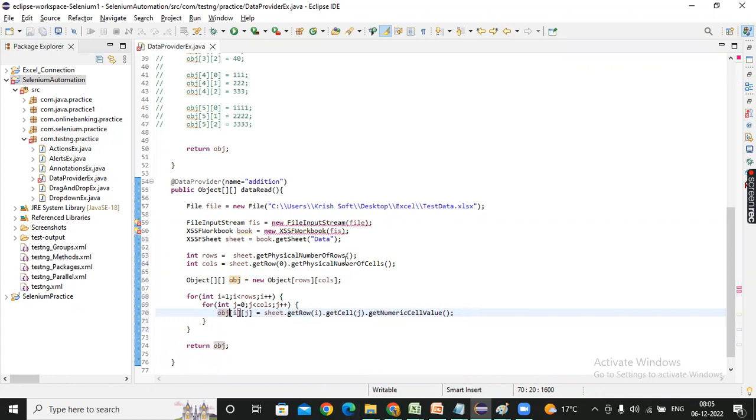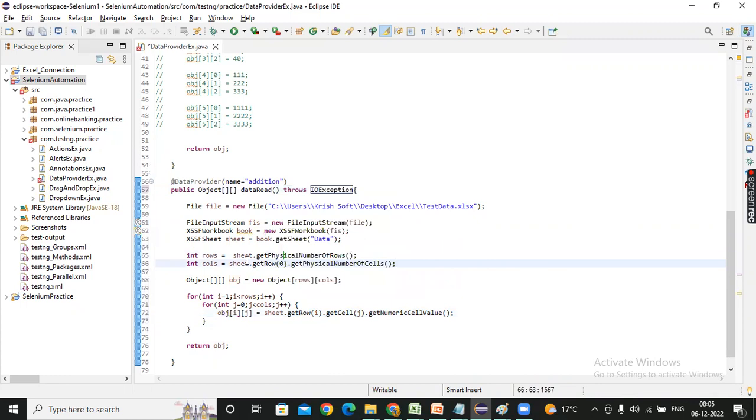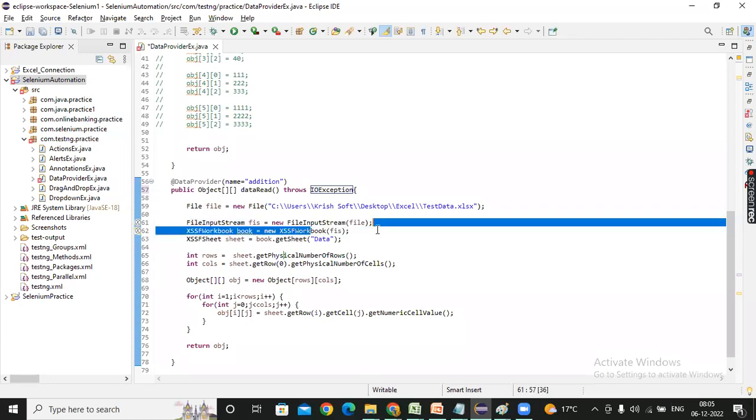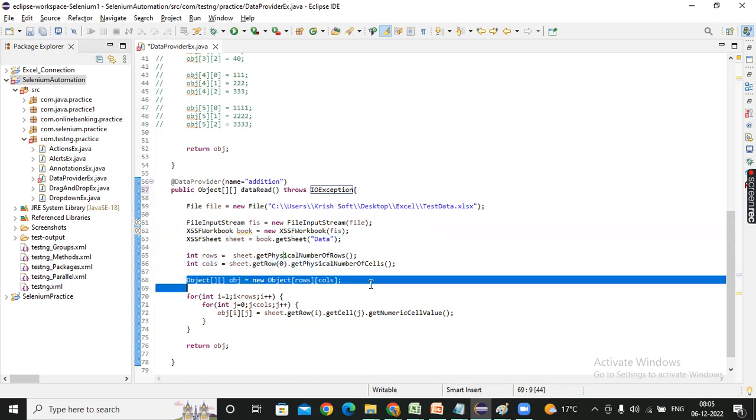Perfect. So what are the errors here? Any throws exceptions? Okay, throws. Here also I want to give throws. What we are doing, guys, is we connected to the Excel. For reading the data, we need the input stream, then you get the workbook, then the sheet, the total number of rows, the total number of columns, and the object array you declared with rows and columns. With rows and columns, you are trying to get the data and assign it to the array, but the row is starting from i equal to 1.